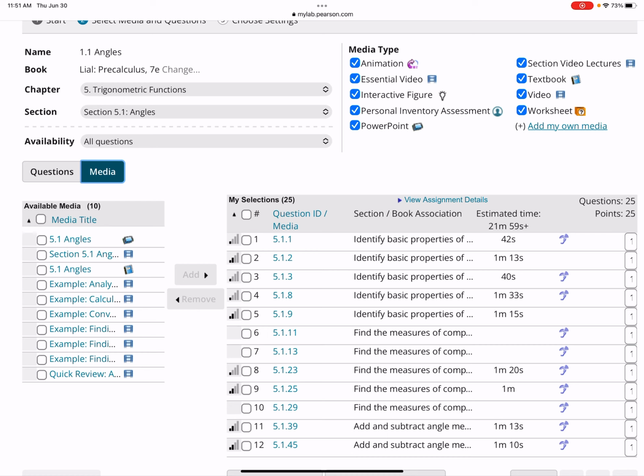Any kind of media they have that has to do with 5.1 is showing up here. So you can see the film strips. Those are a lot of the videos. And then there's a few other things. I think this little guy here in the center, I do not actually want to click it, is the textbook.